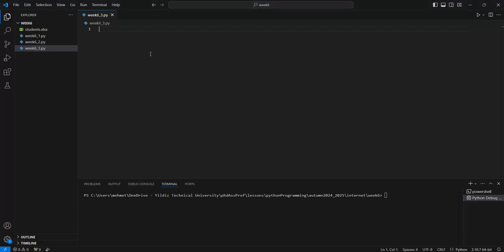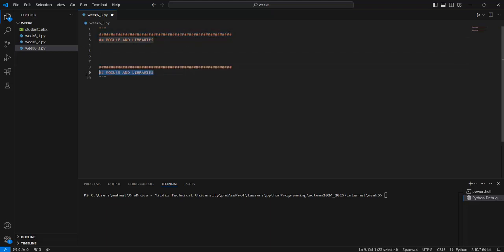Hi everyone. In this lesson, we will talk about modules and libraries in Python. Okay? Modules and libraries. It's important to know that these modules and libraries can be defined by ourselves, or they can be imported from other libraries or code.